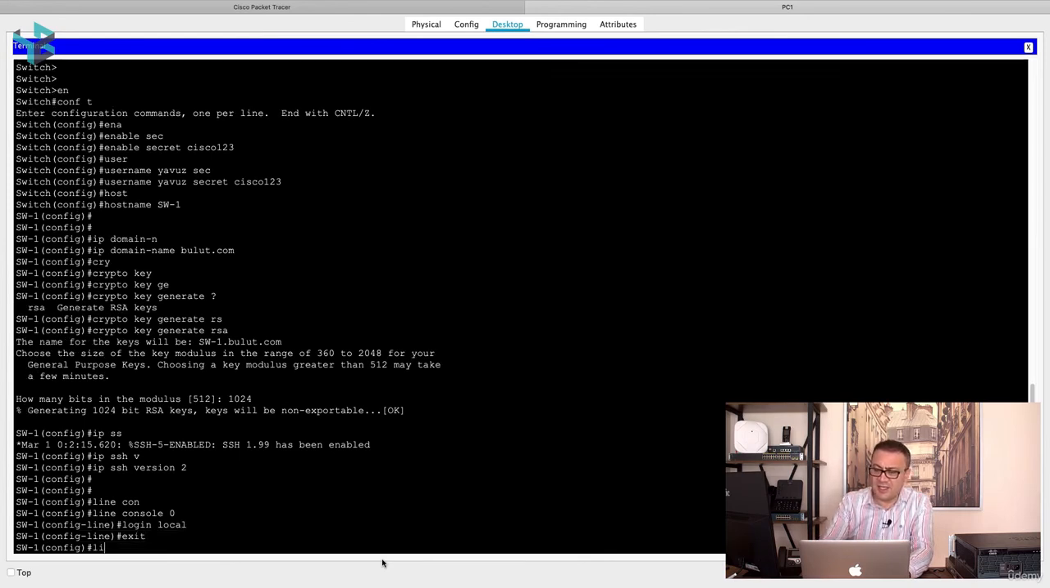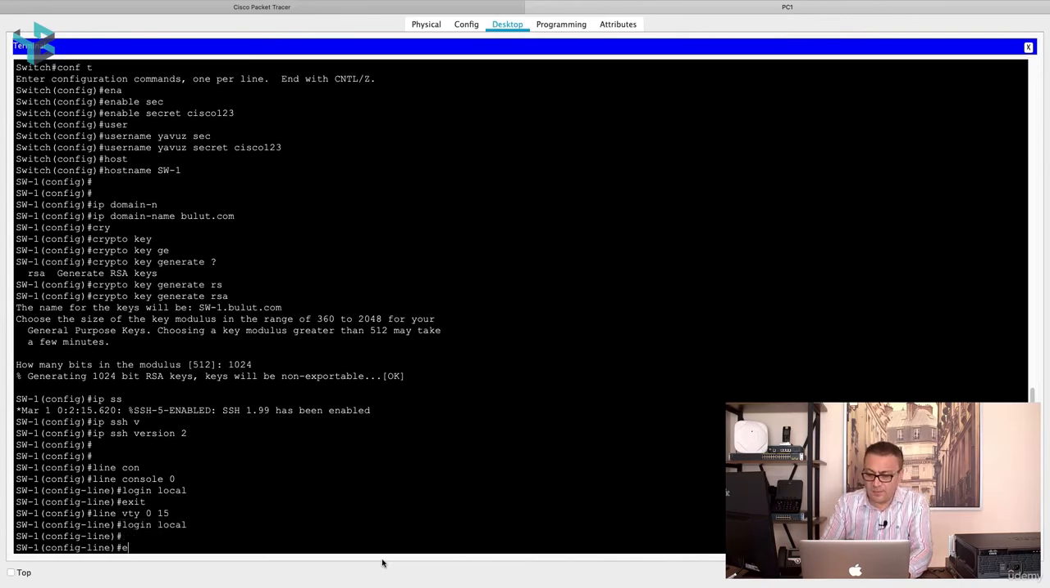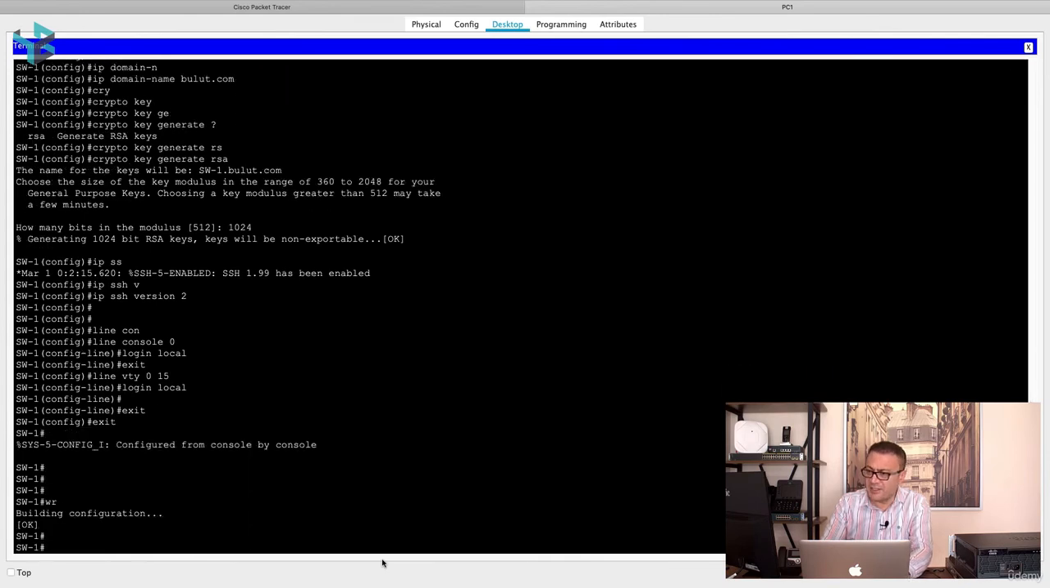Now let's make line VTY virtual terminal settings. Let's write line vty 0 15. Let's write login local. Let's type exit and save our settings. Now let's check the settings we made by making a show run.